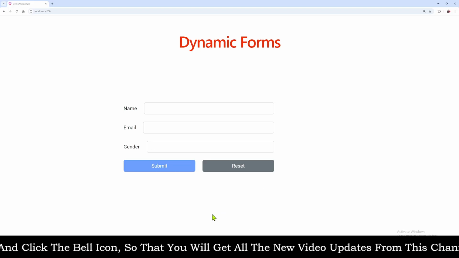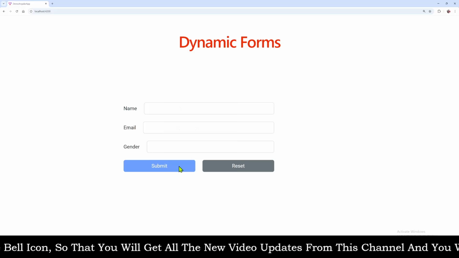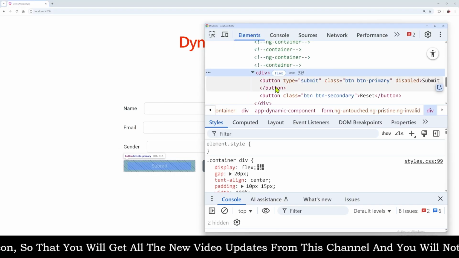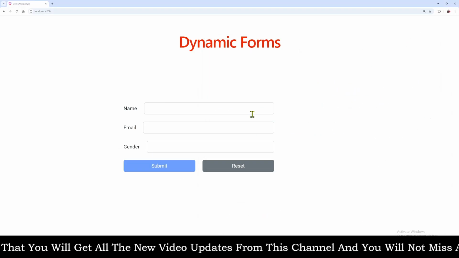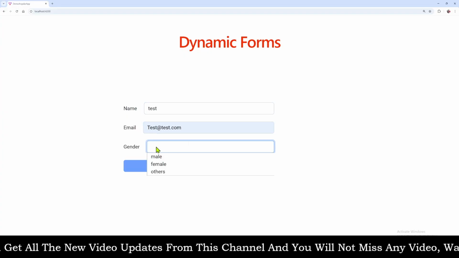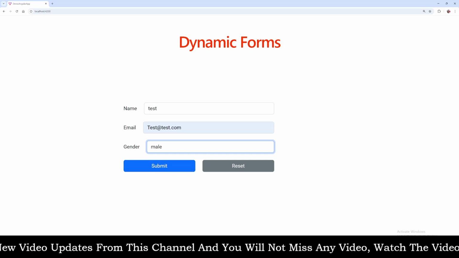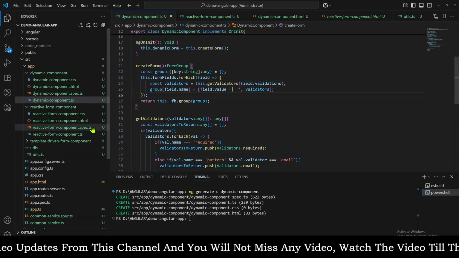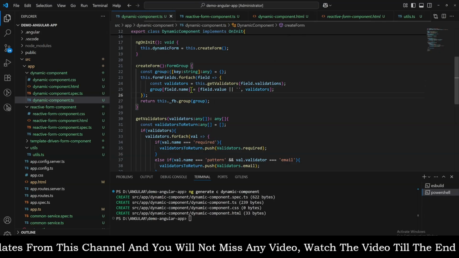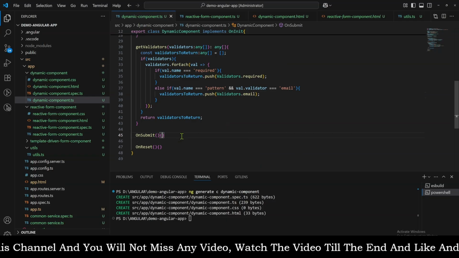So now as you can see, the button has got disabled now. Let's fill out the form. test@test.com, gender is male. So now as you can see, the button has been enabled, right? Let's look at the value of the form in the onSubmit method.